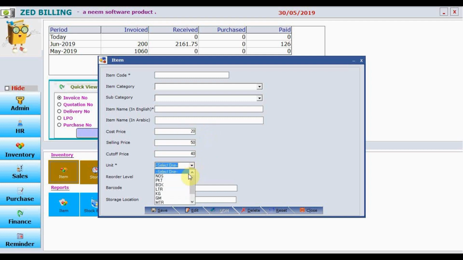And here you can set how you quantify the item, by numbers, packet, box. How you quantify the item, you can mark the unit of measurement. And also you can set the reorder level. In this case it means that the minimum stock level of this particular item must be 2. So when it reaches the level of 2, it will give you an automatic pop-up in the system stating that this item needs to be purchased again.